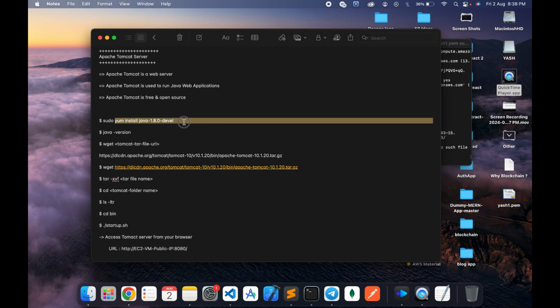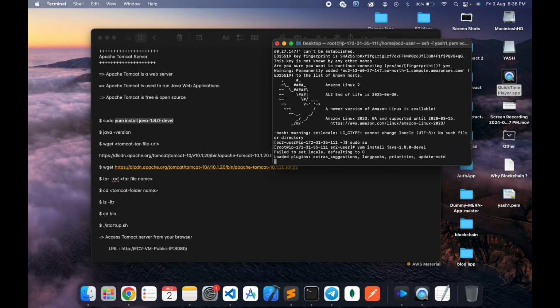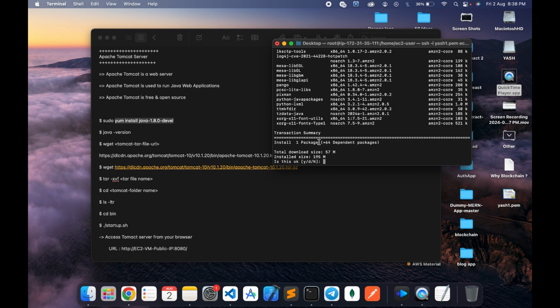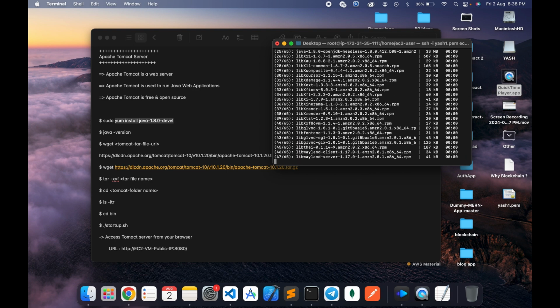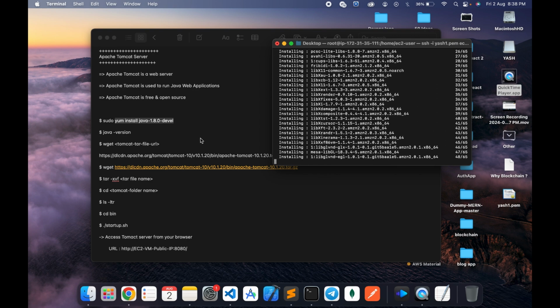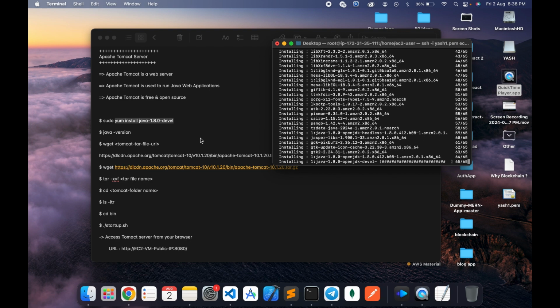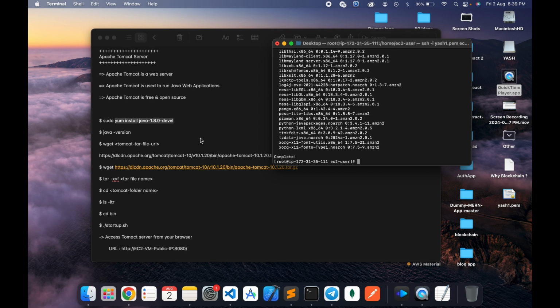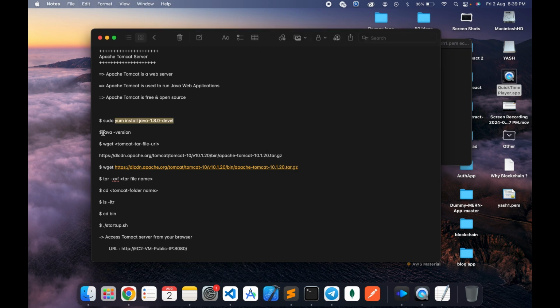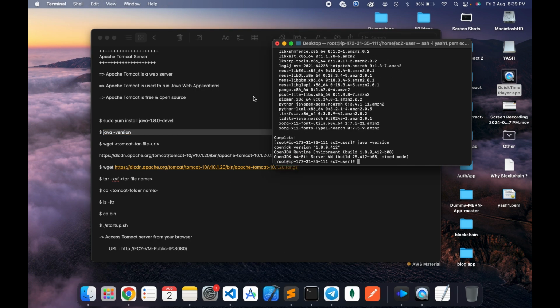So copy this command and paste it here. Now this command will install Java, Java 1.8.0. It will take some time, so we want to wait for this. Now it's done. Copy this command to see the version of Java. So the Java version is OpenJDK version 1.8.0.